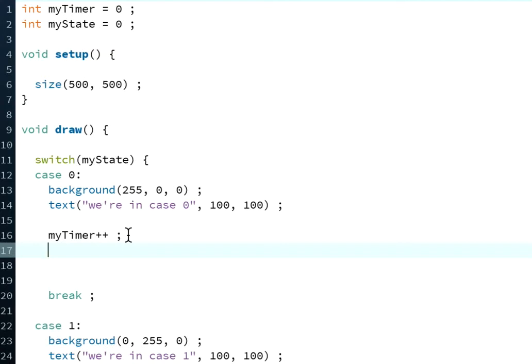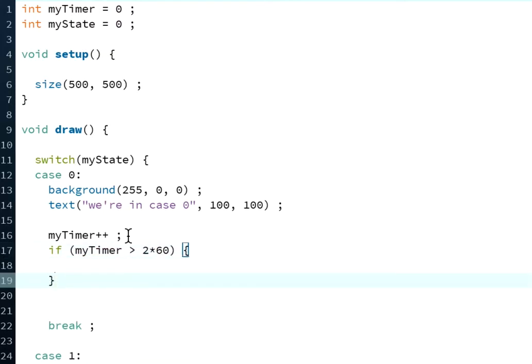So my timer plus plus, and then remember I said if my timer gets greater than, I'll do 2 seconds this time, greater than 2 seconds, then what do I want to do? Well, definitely I want to reset my timer, otherwise there will be a problem. It'll just keep going forever. And then I probably want to do something with the state to advance it, right?